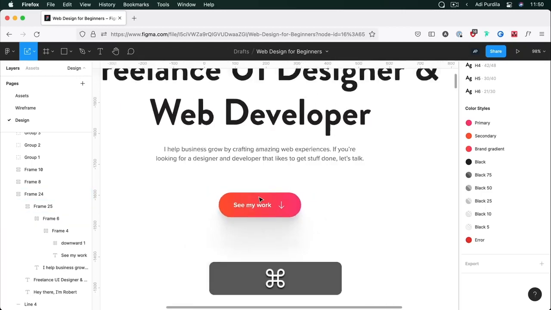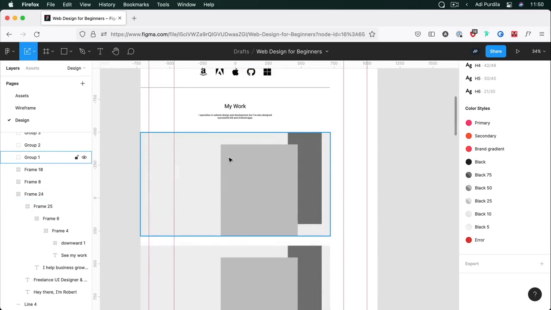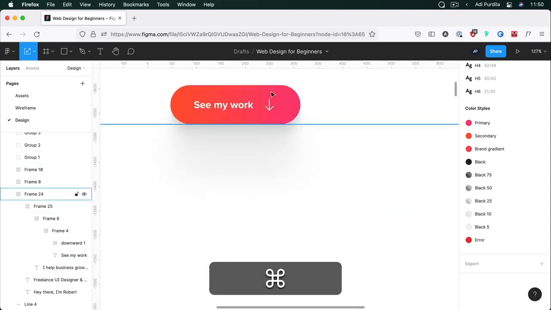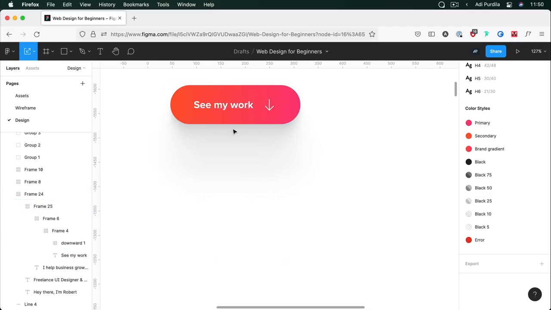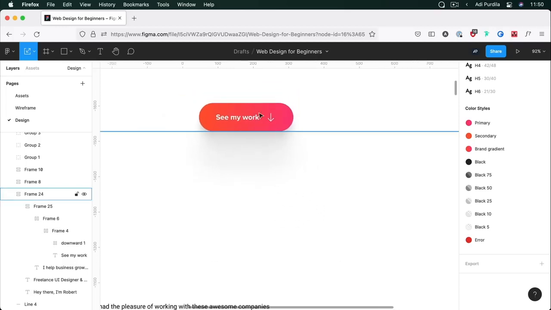In my case, I want this button to scroll the page to the portfolio section. So that's why I used this downward arrow and also the text, see my work. And because my work is further down the page, looking at this, the user can automatically deduce that, hey, if I'm going to click on this button, it's going to take me somewhere down because of the icon. But the wording is also very important. So whenever you're creating buttons, be explicit. Tell the user what that button is doing.